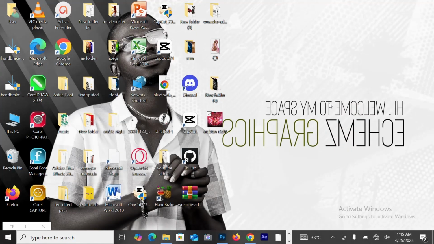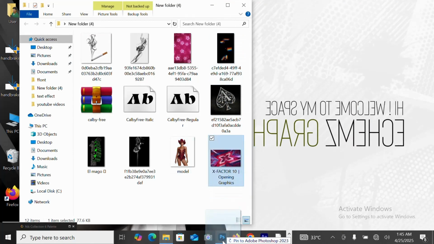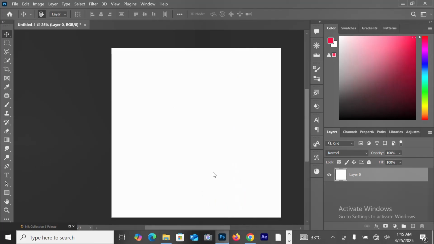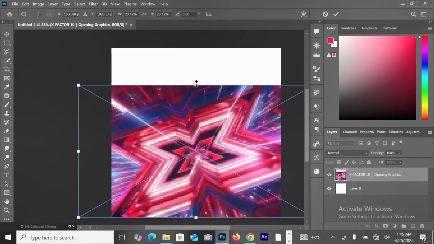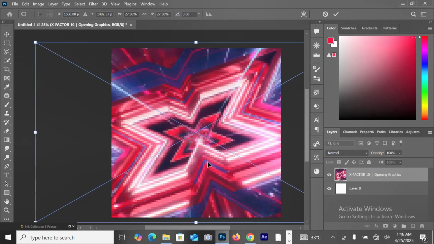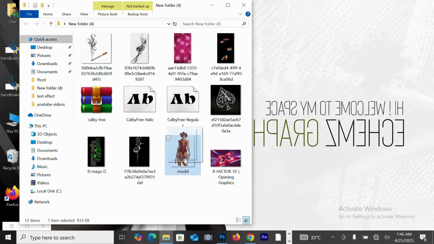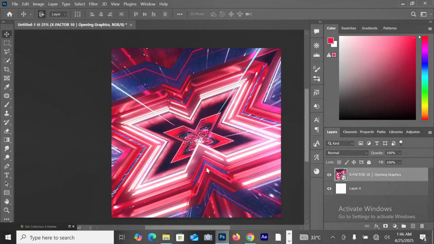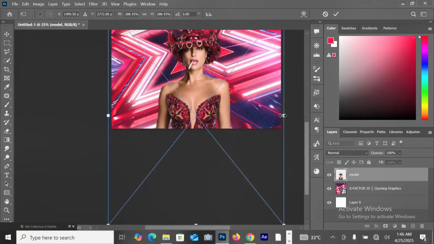So let's get the resources. I have my resources here already. So first of all, I have the background. Let's quickly go inside. I have the background. Let's get it up. And we have the model. I got this model from Pinterest. So that's basically where I get all my models from. Pinterest.